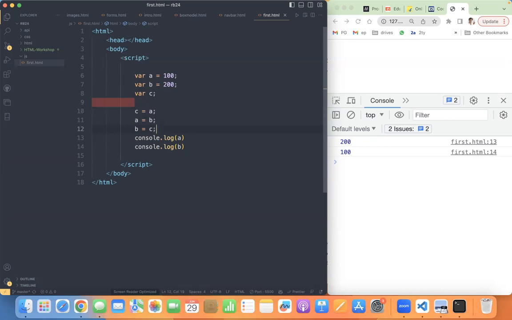Take a temporary variable. Wait, we have multiple ways, sir. Take a temporary variable and put the first value in it. Without a temporary variable also we can do that, sir, by using addition and subtraction, but that will be useful only for numbers. And there is one more syntax called destructuring. With that also we can swap two numbers.